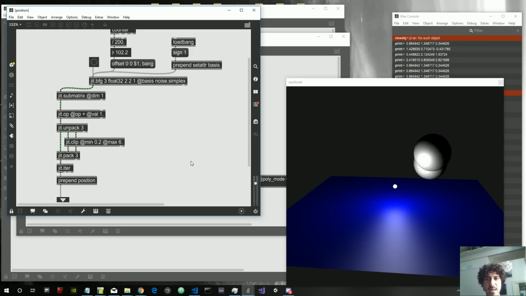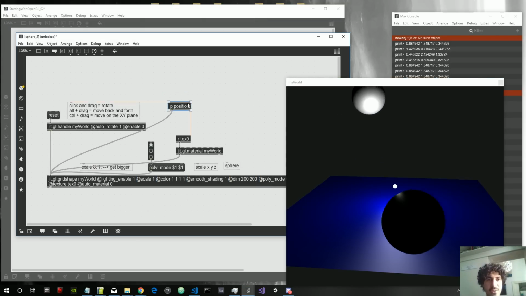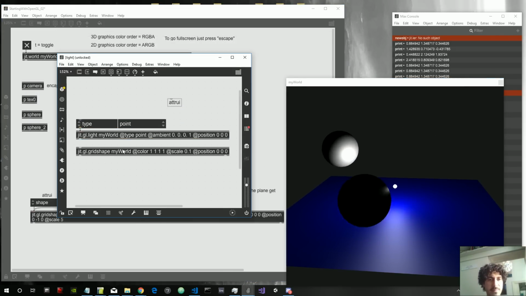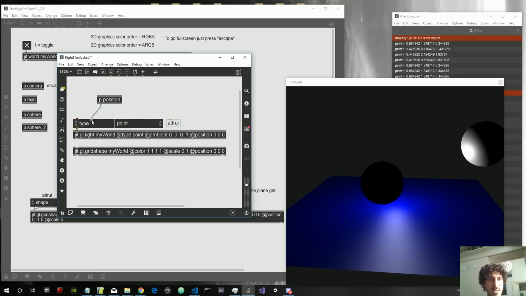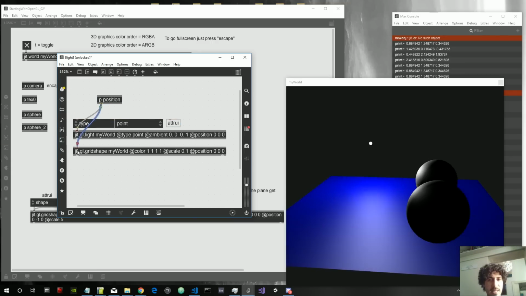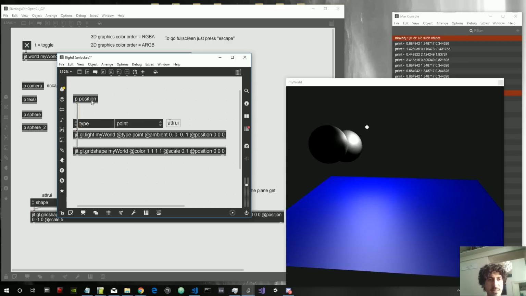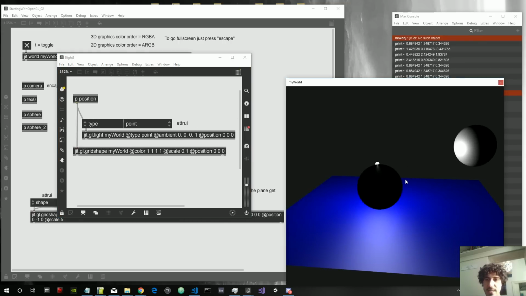Okay, you know what? I kind of like this algorithm that we created. Let's copy it and apply it also to the light. So let's copy it inside the light subpatch and attach it both to the GGL light and to the GGL grid shape. So now our light will move randomly around in the world, illuminating the shapes.